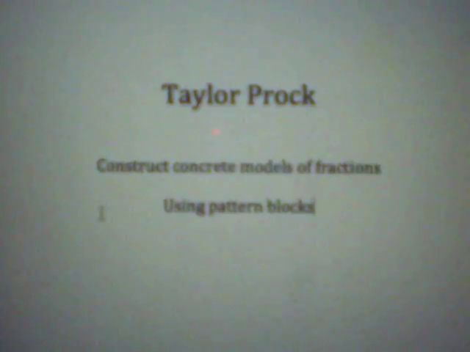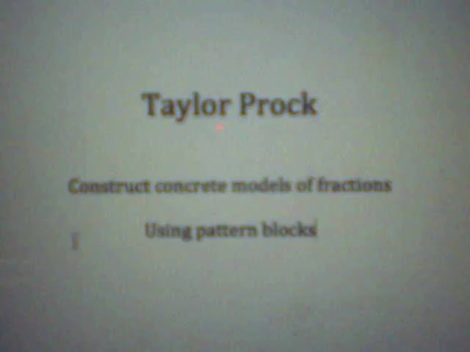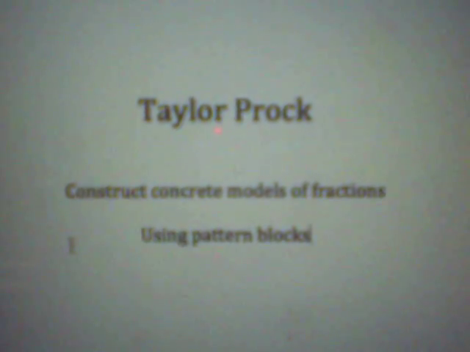This is Taylor Prock. I'm going to show you how to construct concrete models of fractions, and I'm going to use pattern blocks.